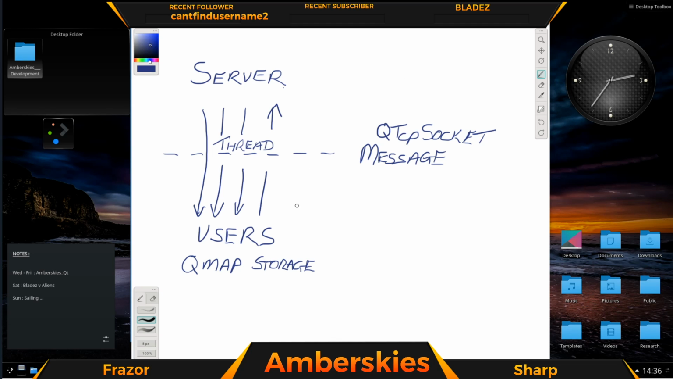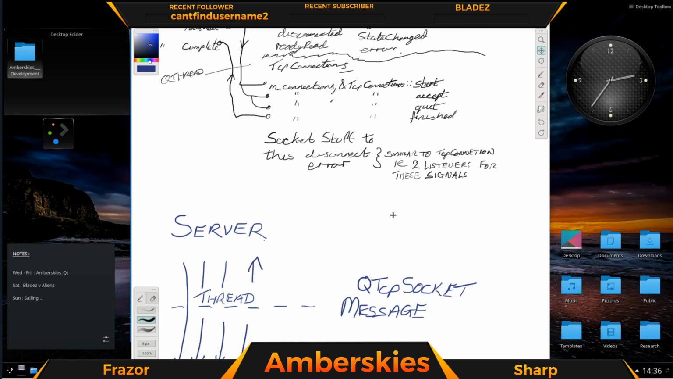So the user, the actual storage here is on a different thread. We know that already. But it's going to have to keep tabs. So these two are linked. And it's going to be linked by disconnect and error. Is that the only two that I had for it? I'm trying to remember now. Yeah. Disconnect and error.